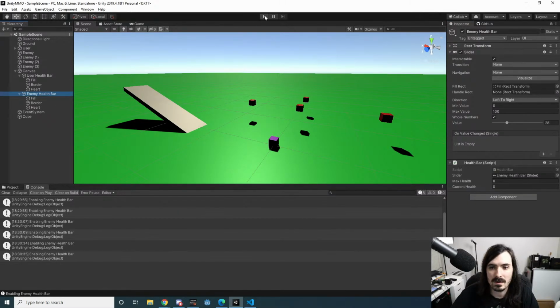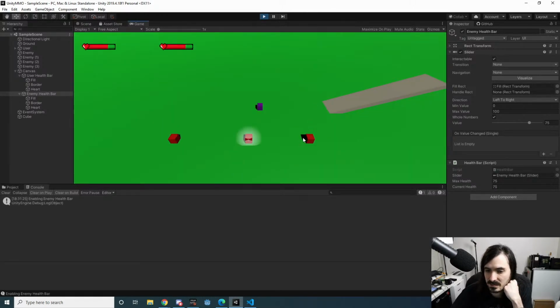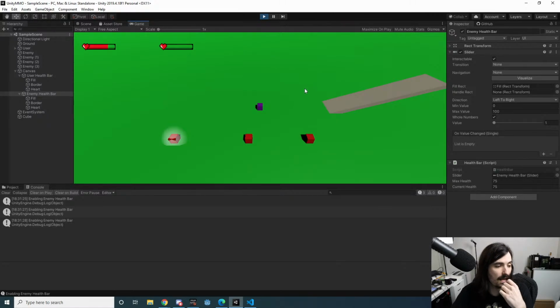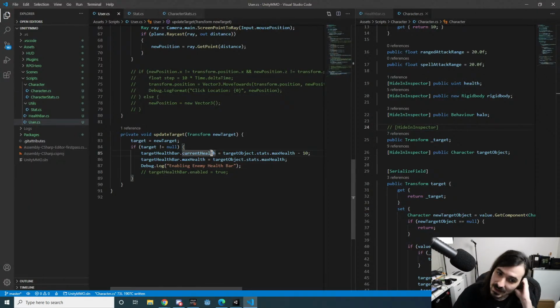Here we go. Enemy bar. Here we can see the max health jumps to 75. This is 75 and this is 75. So it's never updating. Beautiful. And I know why it's not updating, at least now. Ow. Ow.